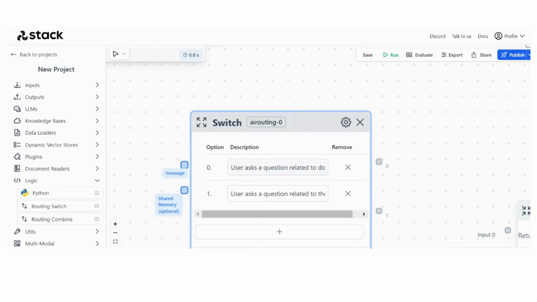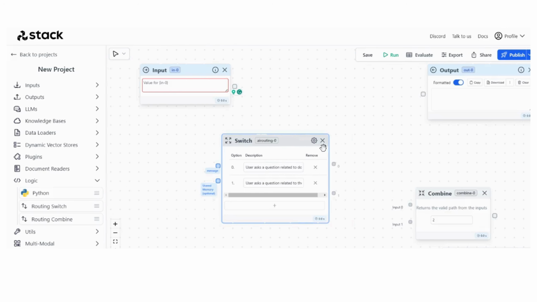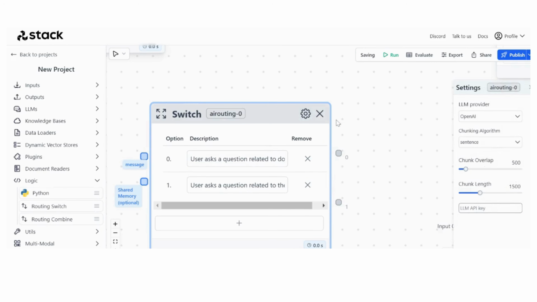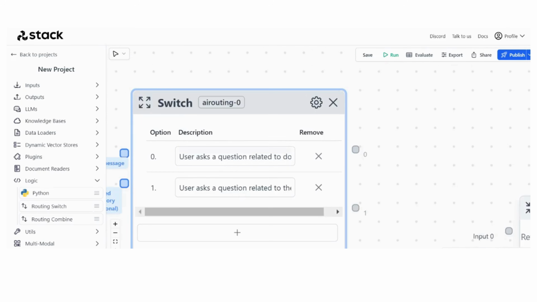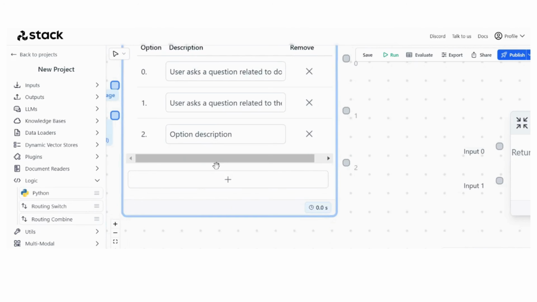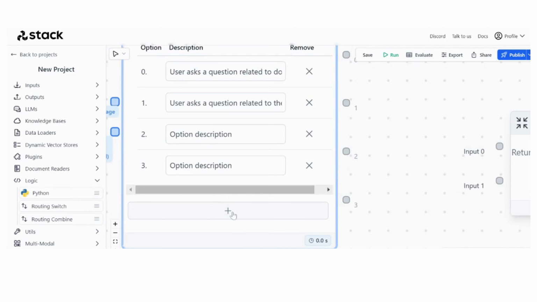I already have a tutorial covering this. So if the user message, let's say, is about booking a hotel, answer 0 goes to that path. If it's about something else, answer 1. And we can also add extra steps, which makes it really, really powerful.